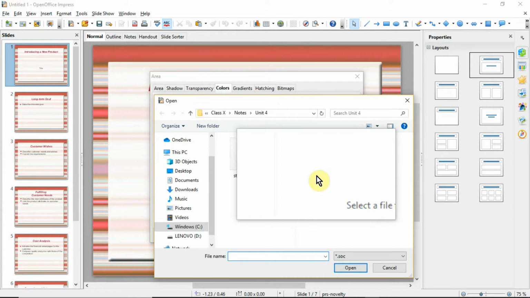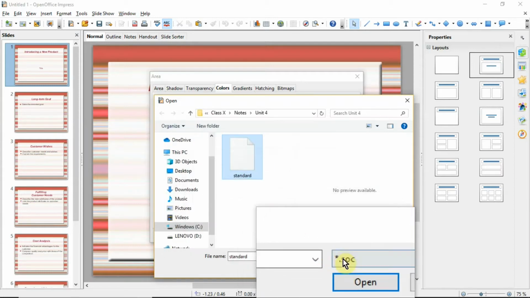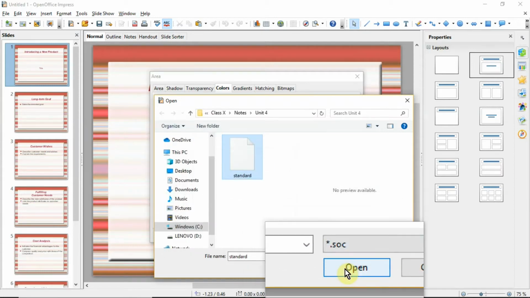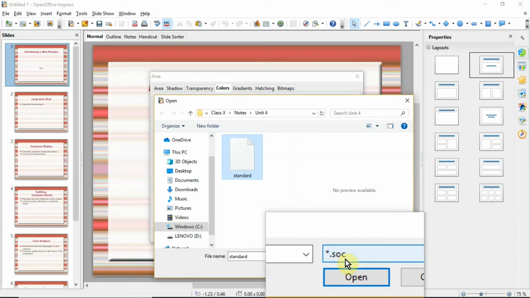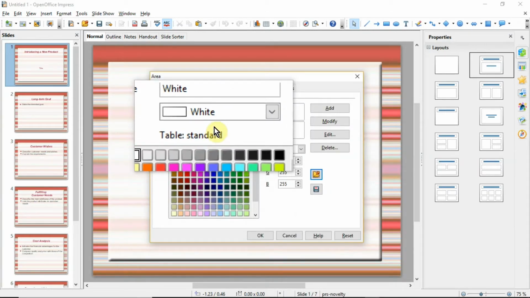and this dialog box will appear, and then locate the color list that you want to load and then click the Open button. A color list file has the format .soc. The color list is loaded.